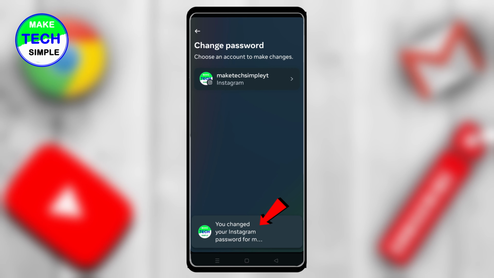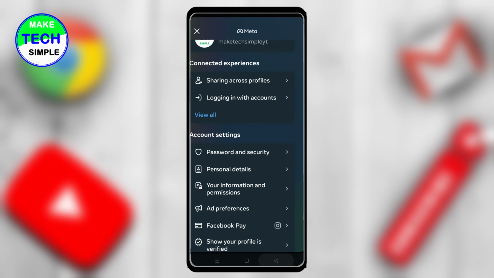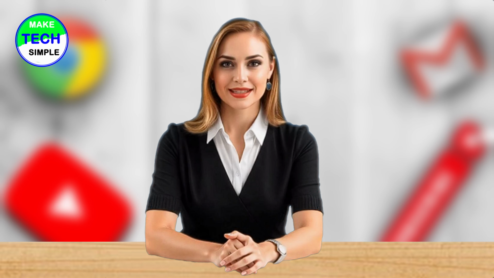Now, friends, see that I have changed my Instagram account password successfully. So just go back to your profile. This is how anyone can change Instagram passwords so easily.